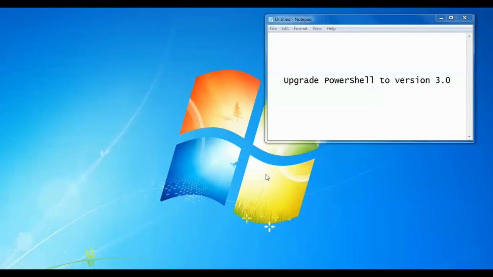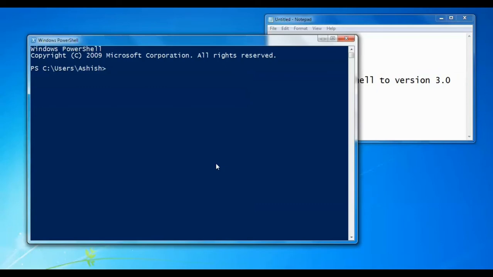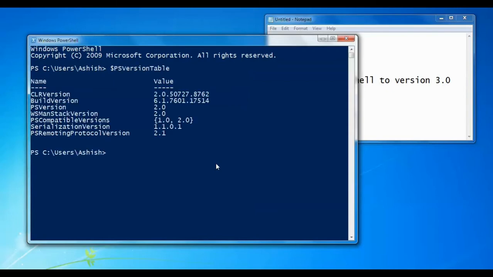Hello friends, in a previous video I had shown you how to check the version of PowerShell installed on your machine. We saw that I am running a very old version of PowerShell, which is version 2.0.5. Now in this video, let us see how to upgrade this PowerShell to version 3.0.